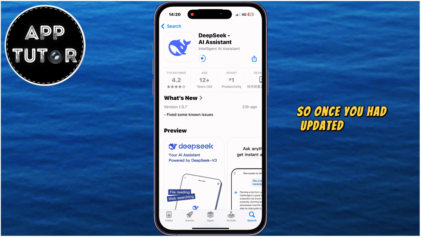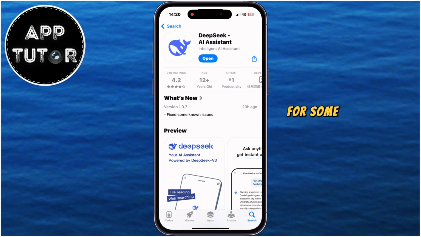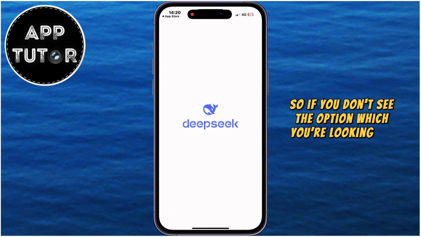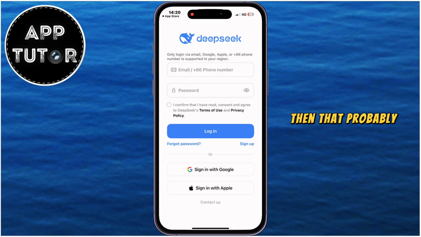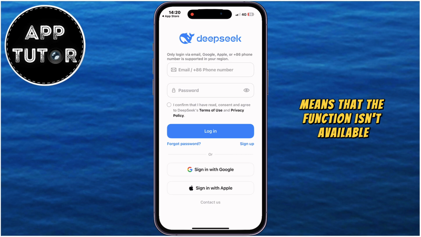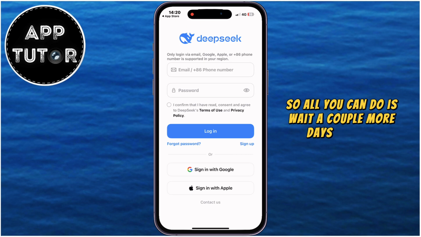So once you have updated the app, you should get the new features and improvements. Keep in mind that they might roll out the features for some countries and regions at first, but for other countries at a later time. So if you don't see the option which you're looking for even though you have the updated version of DeepSeek, then that probably means that the function isn't available for your country just yet. So all you can do is wait a couple more days or a week.